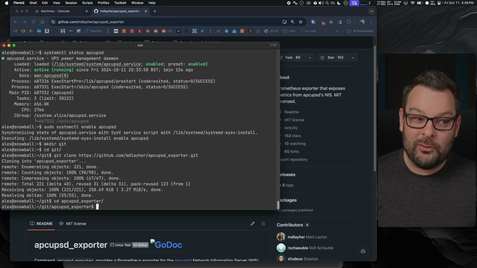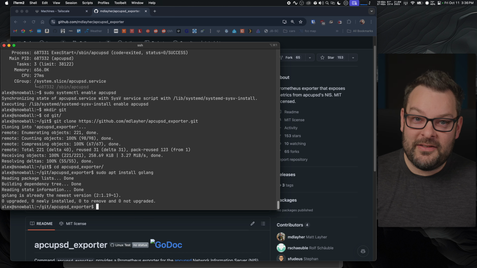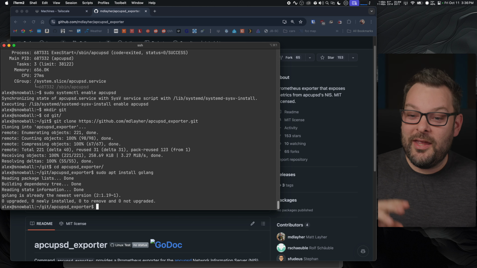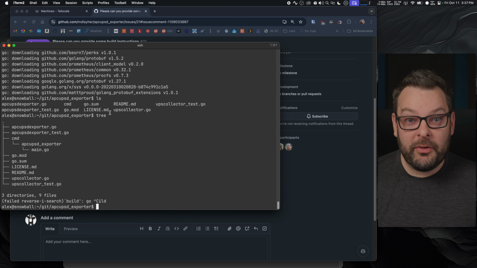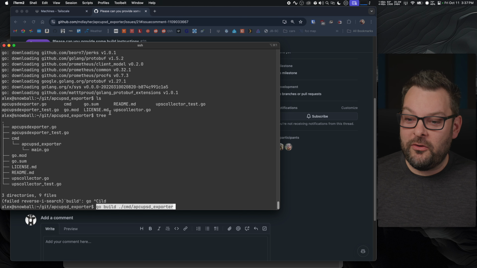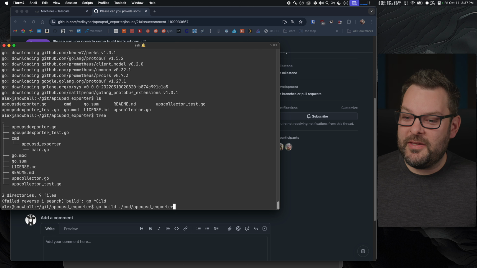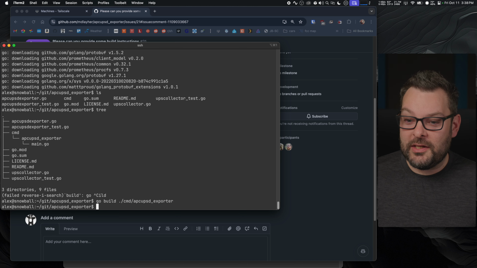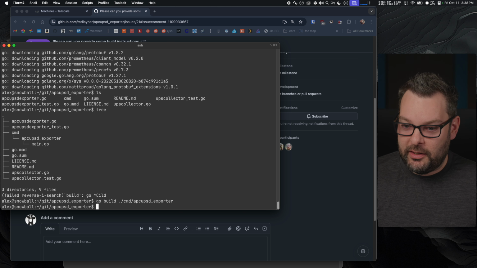Then I'm going to change into that directory, and I need to also make sure that I've got Go installed on this box as well. So I'm going to do sudo apt install golang, and it's going to go out and fetch the latest dependencies. Now, I already did this before I started recording the video. If you didn't, you'll need to make sure that Go is installed with that command. Next, we need to build the binary itself, and we do this with the following command: go build ./cmd/apcupsd_exporter. This is going to build us the statically compiled binary that we actually need to run.